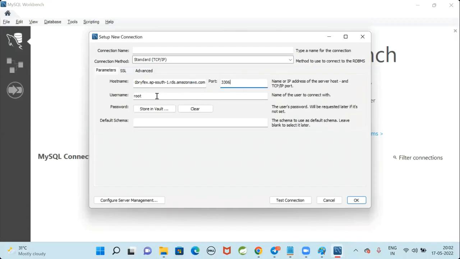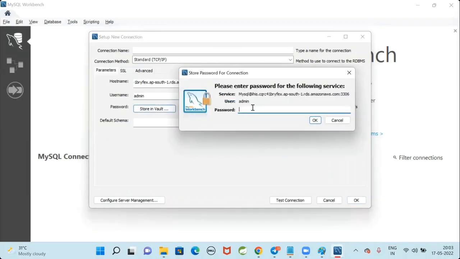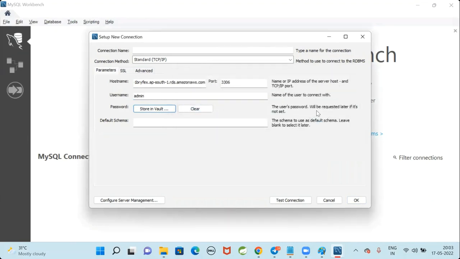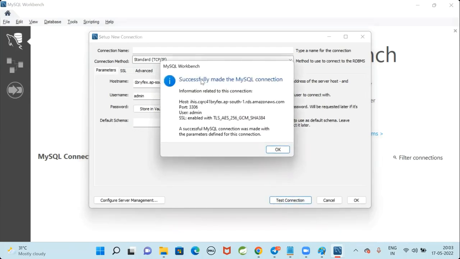What is the port number? 3306 is the port number. Very good. Username. What is the username? Admin. Password. Store in vault. Enter the password. Click on OK. Now test connection. Click on test connection. It will check, is your database working? Are we able to connect with the database or not? It is checking now.